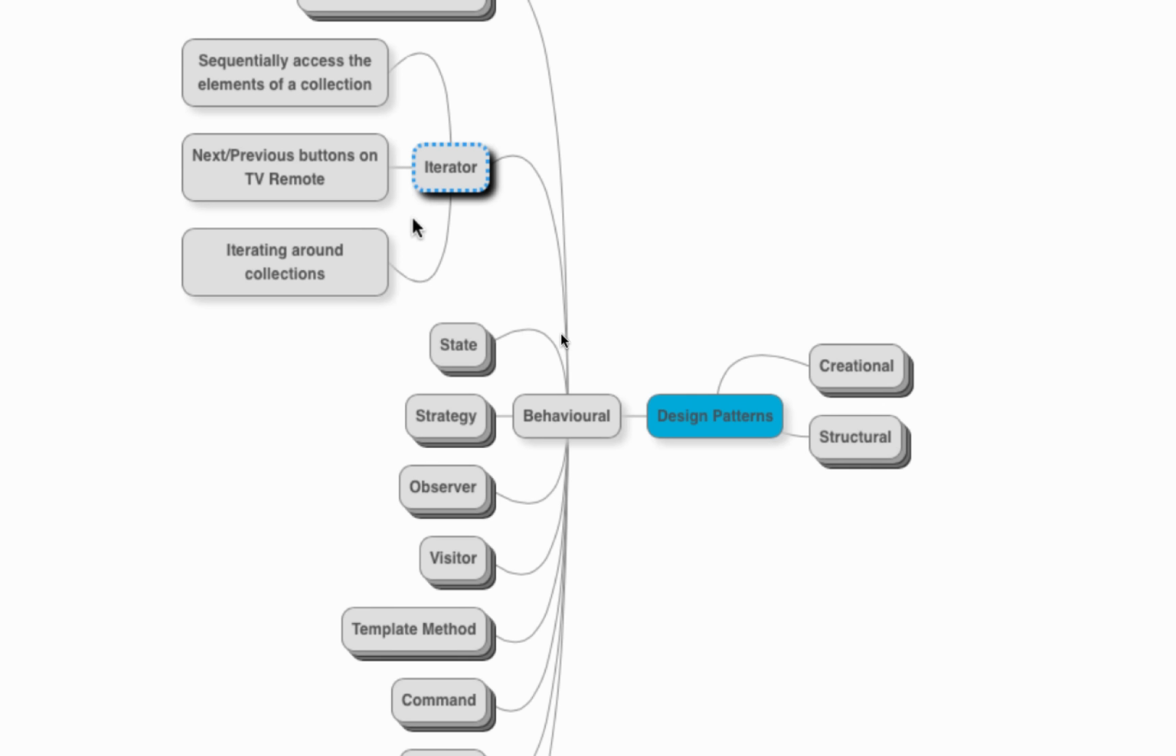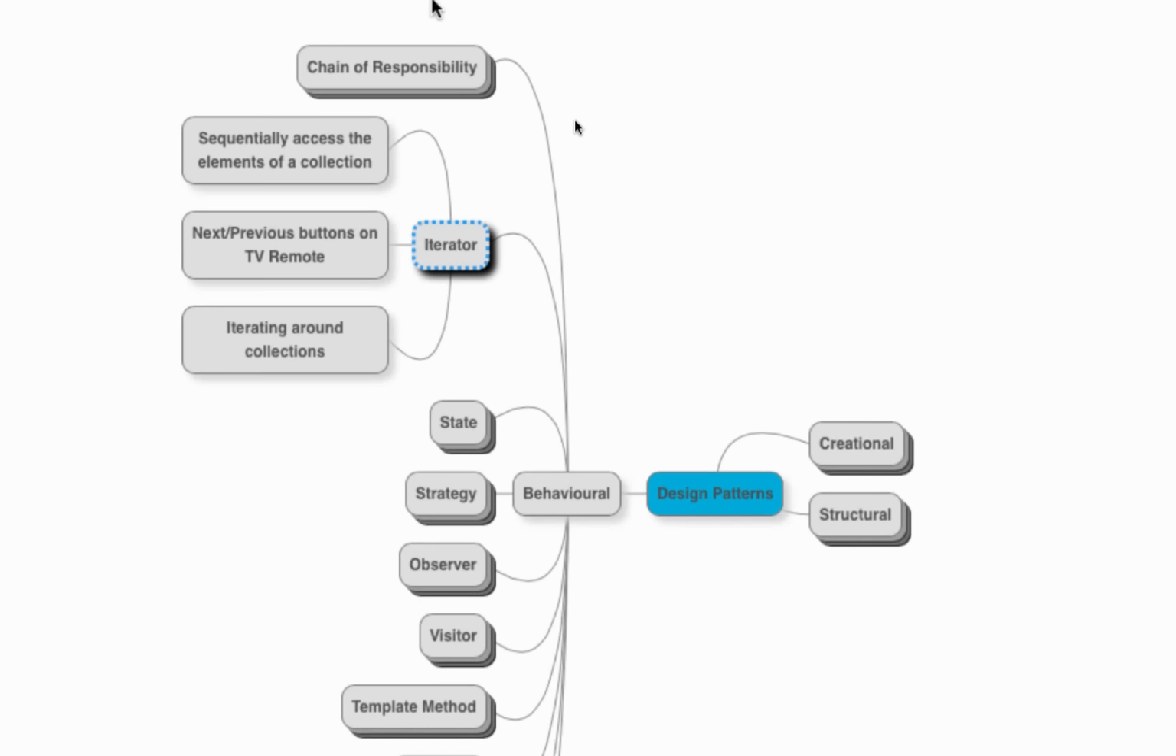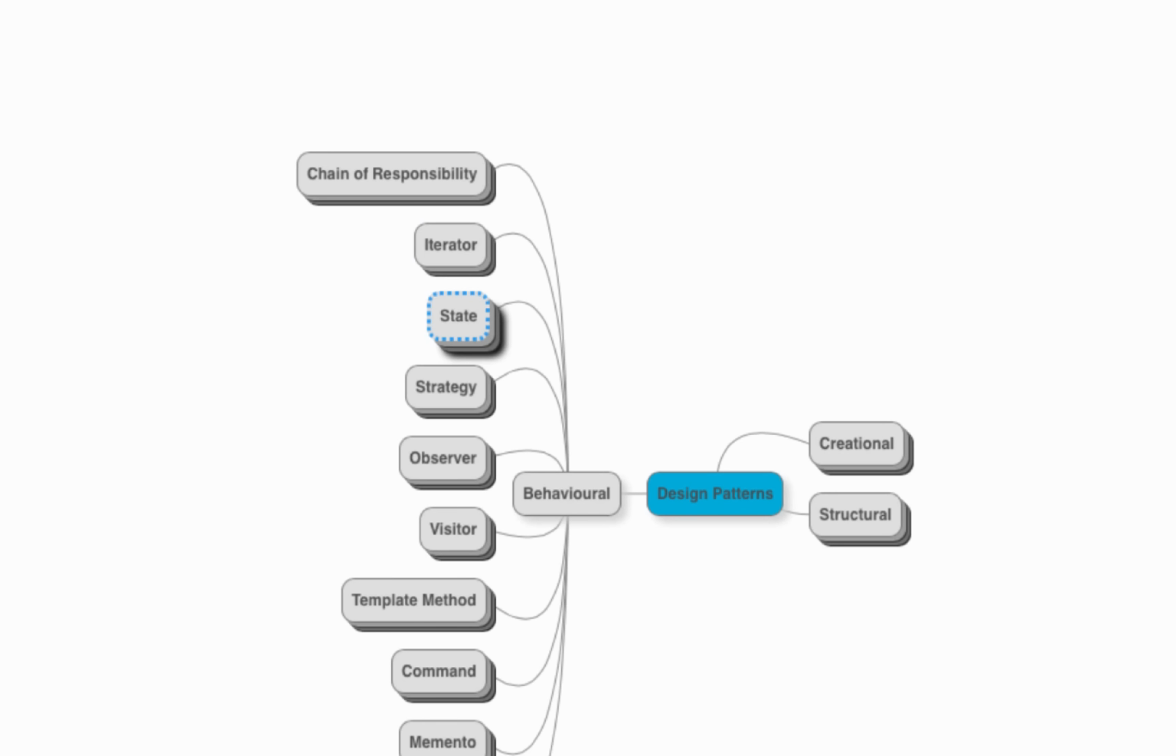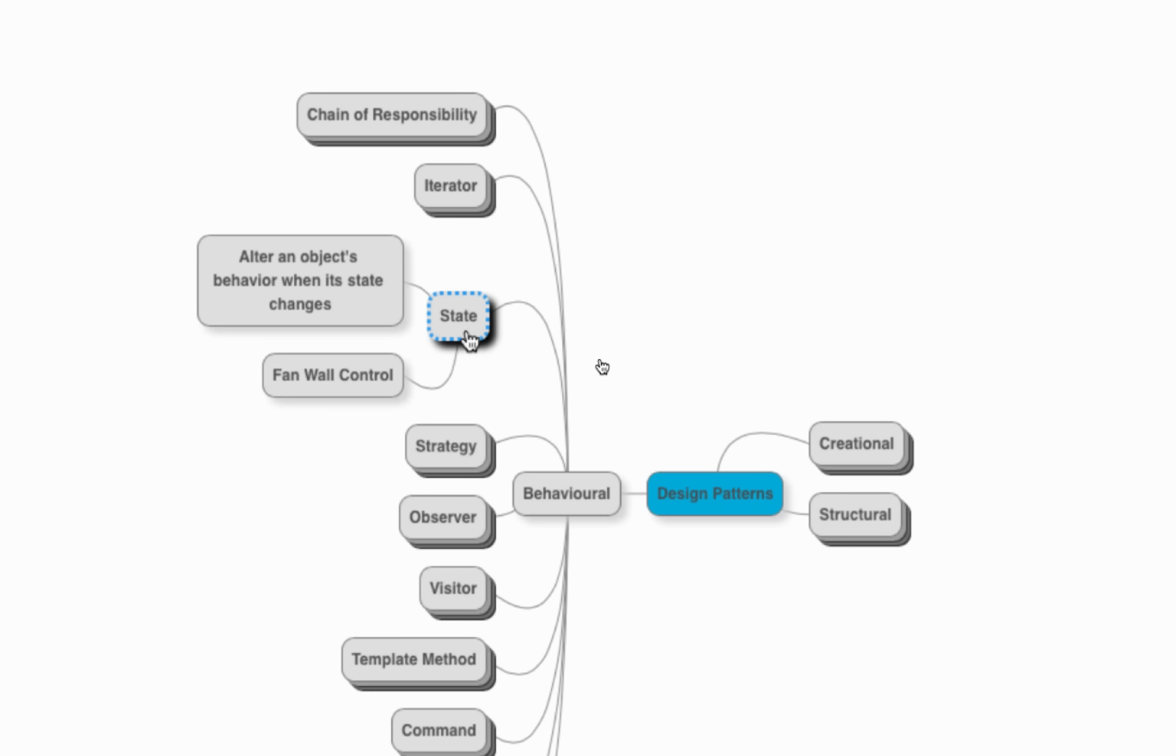And the object which is trying to loop around it doesn't need to know about the internal representation of the object which it's looping around. So that's the iterator pattern. The iterator pattern is quite a common one. It's frequently implemented. We would now look at the state pattern.